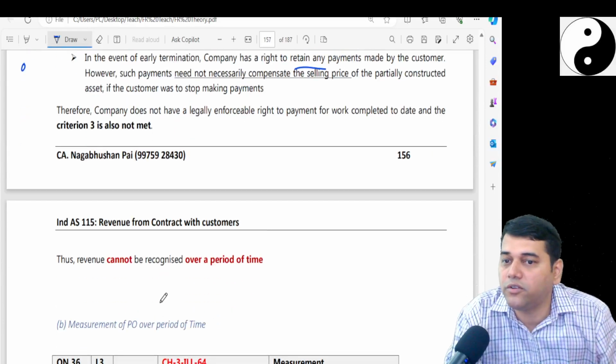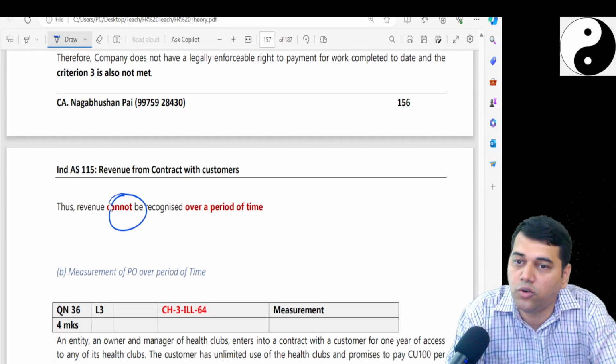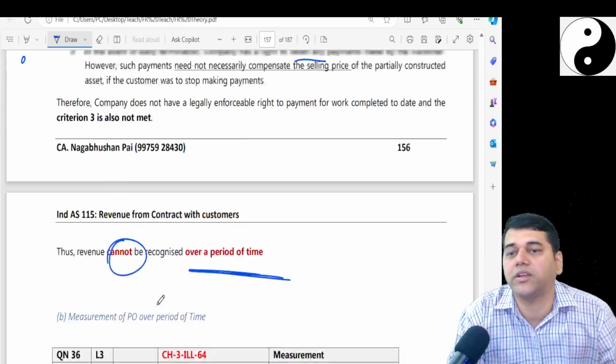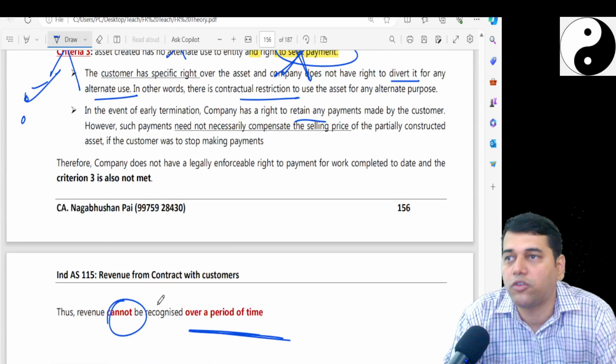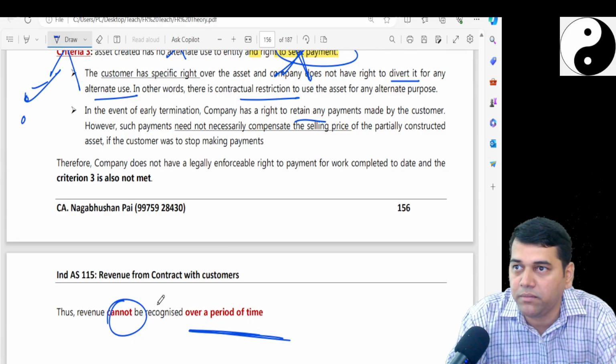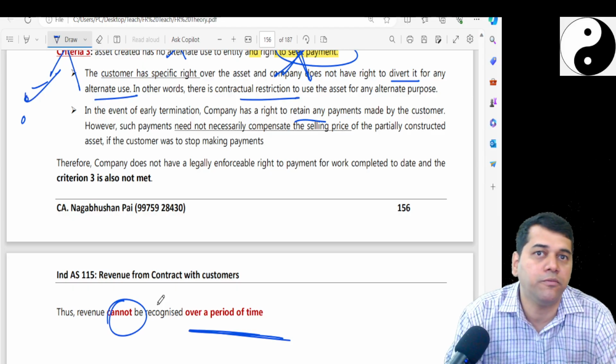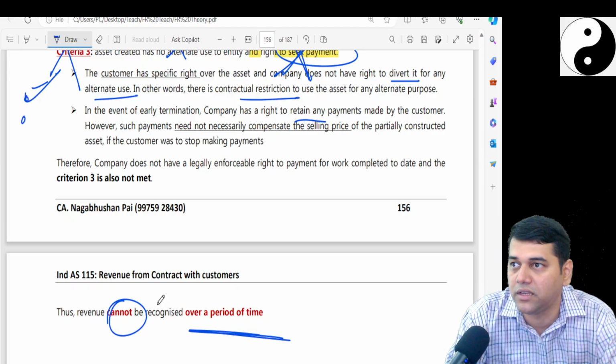Okay, so are you clear, students? So this is not over a period of time. Now what is a measurement? Okay, so there are only 3 questions. Out of 3 questions, 1 is at a point in time and 2 are over a period of time. Now, I hope you have understood very clearly.